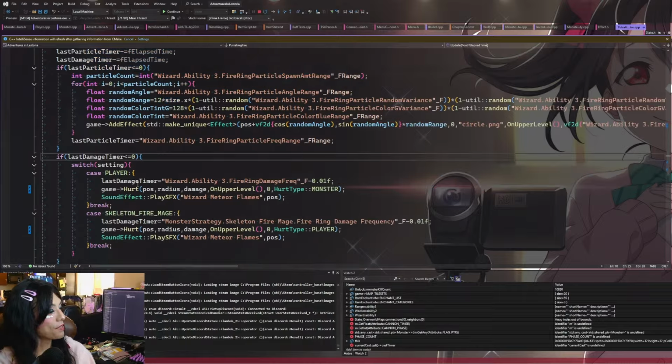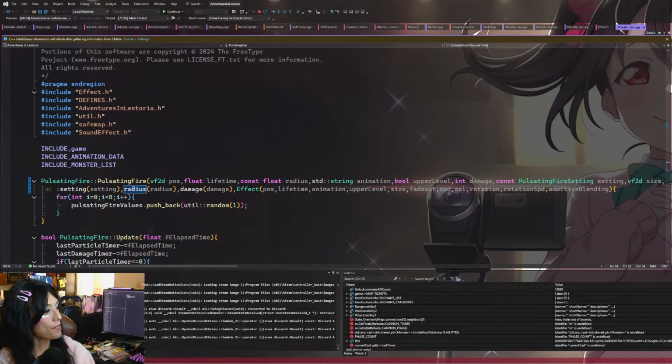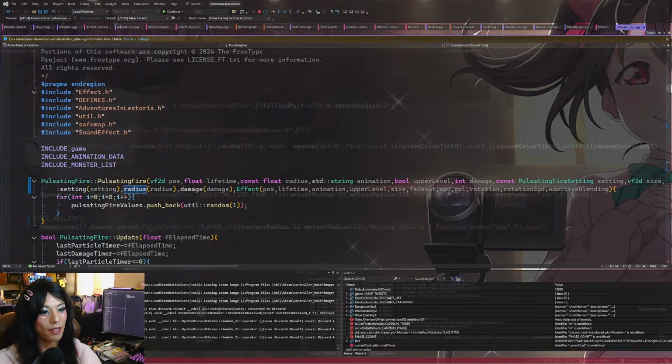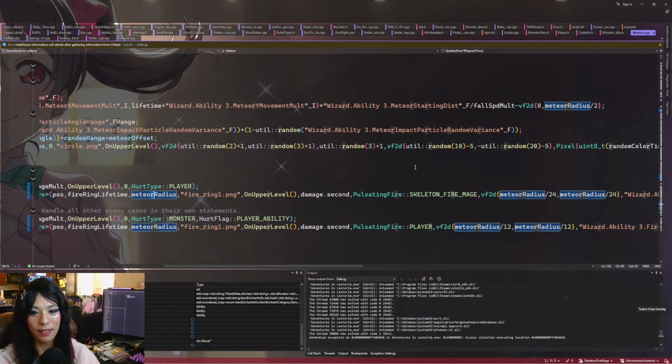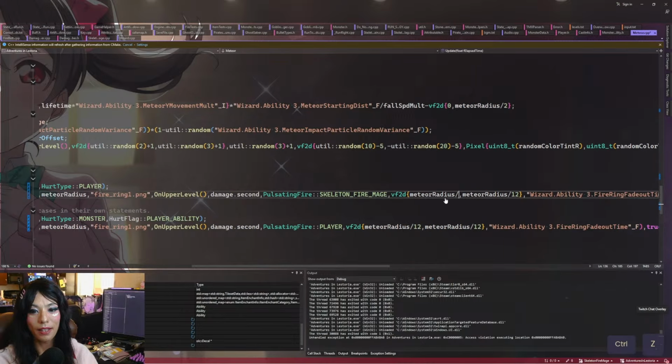So let's look at the last damage timer. Hurt within a certain radius. The radius is just defined by a radius there. So the image and the radius are two different things. Okay, I see, I see. So we can adjust the effect size, but that won't affect what's actually displayed.